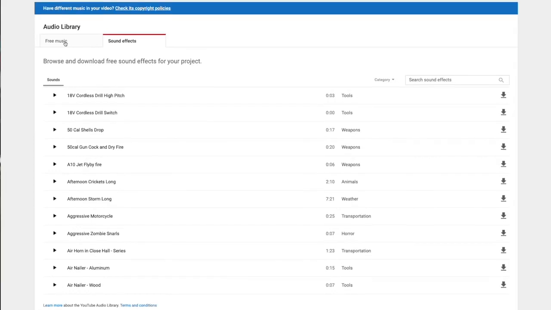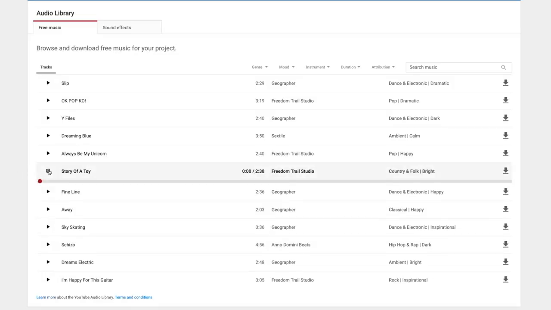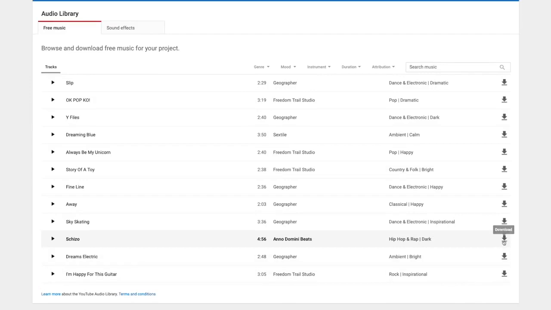The Audio Library has both music and sound effects that YouTube licensed to you to allow you to use in your YouTube videos. It's great. I use the sound effects all the time. Click on the play button on the left so that you can listen to the sound effect or the music. On the right, click on the download button to download the audio file that you can use in your video editing program to upload to YouTube. Using YouTube's Audio Library is an effective way to get copyrighted music into your YouTube videos without music copyright claims.